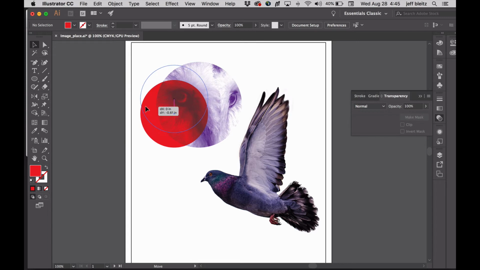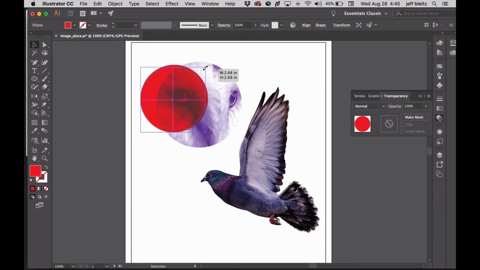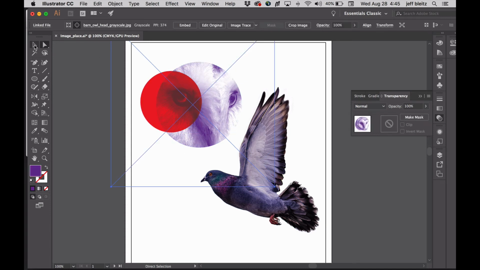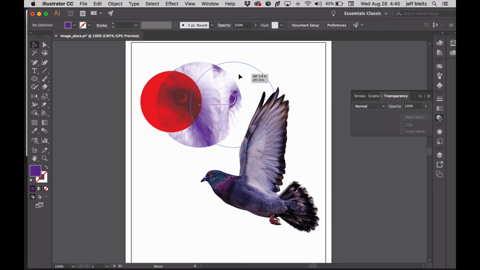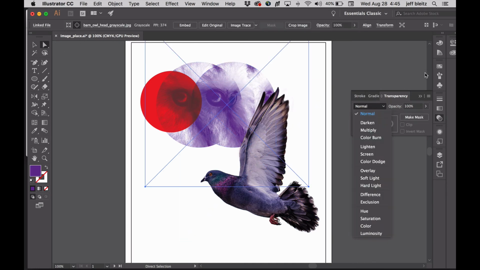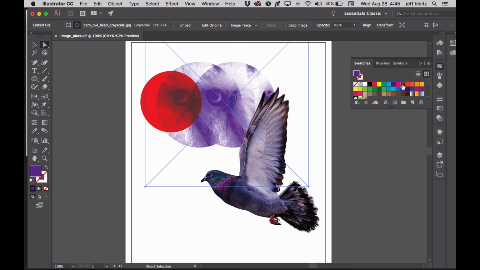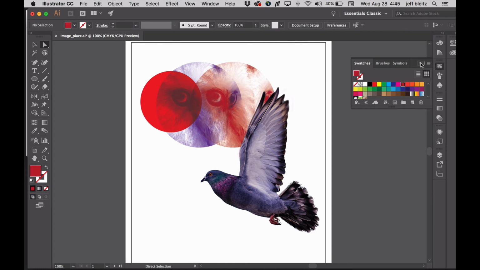So I can get overlays and different color effects in Illustrator, and I can change really quickly and come up with a variety of colors for images that are saved in grayscale mode once I place them in Illustrator.